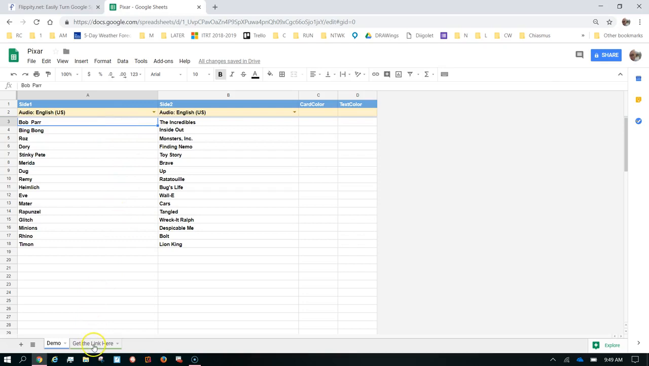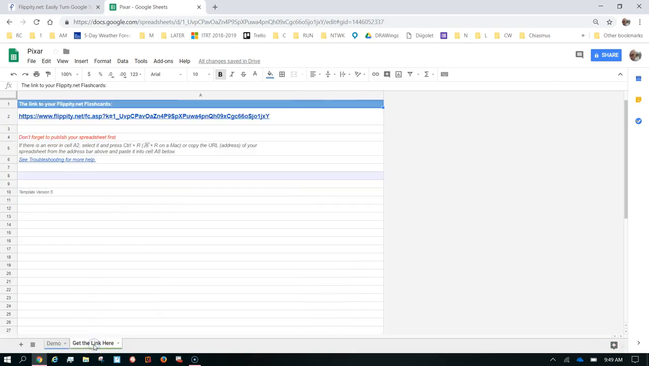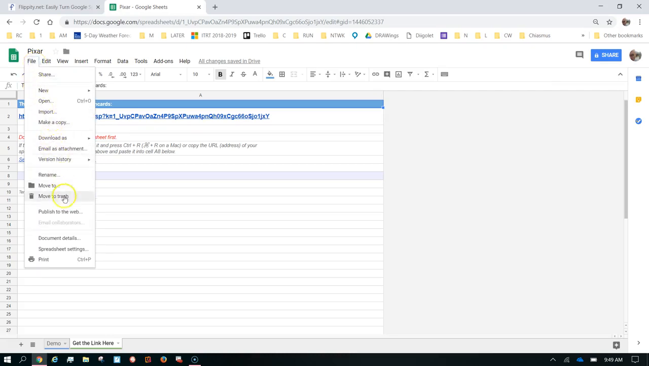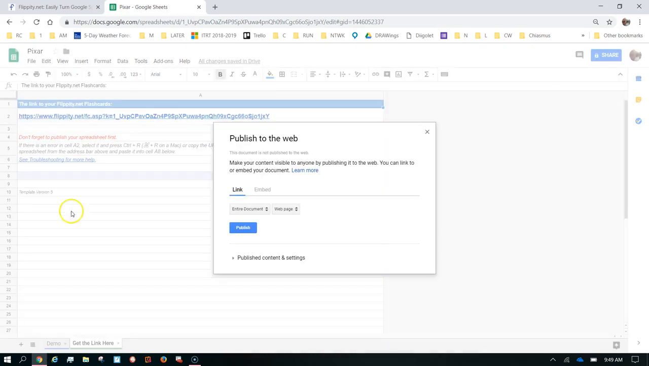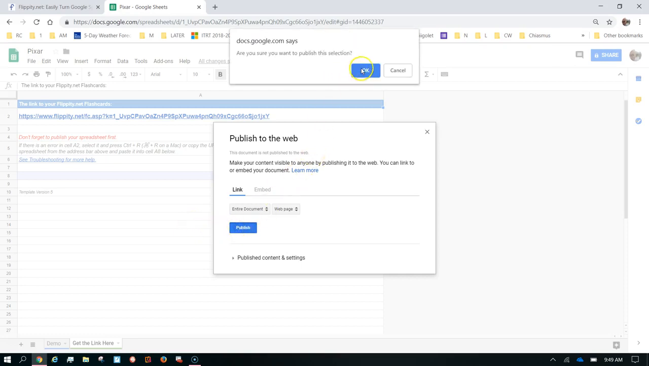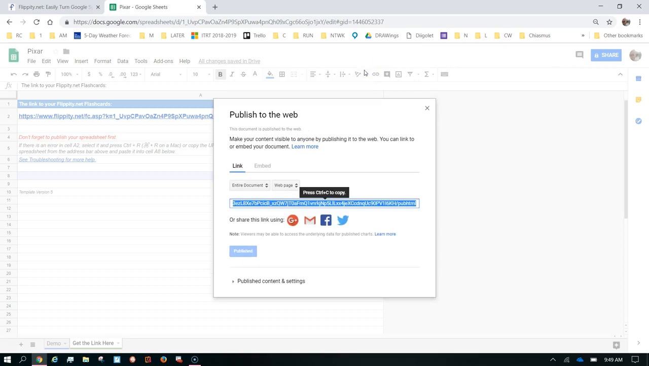So when it says get link here, I'll click get link, but don't forget to publish your spreadsheet first. We haven't done that yet, so this link is not going to work. If I go up here to File, come down to Publish to the Web, this makes it available, so you shouldn't have any private information on here to begin with. So I'm going to click on Publish to the Web. Are you sure you want to publish this? Because it's going to go out for anybody to see. Yes, I want people to see my flashcards. So I'm going to click OK.